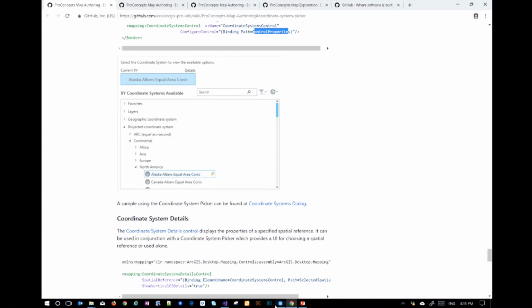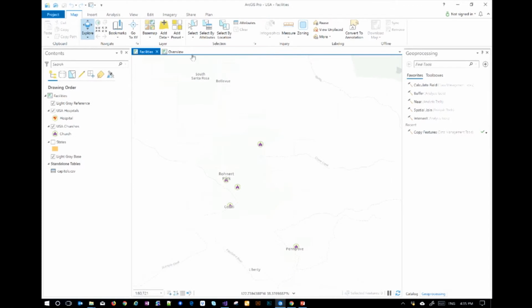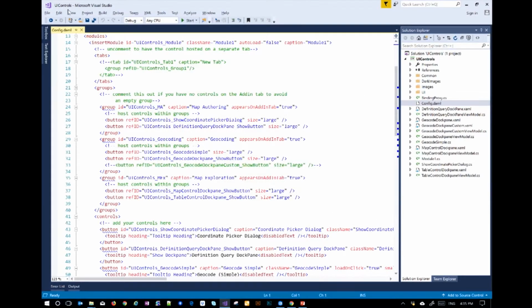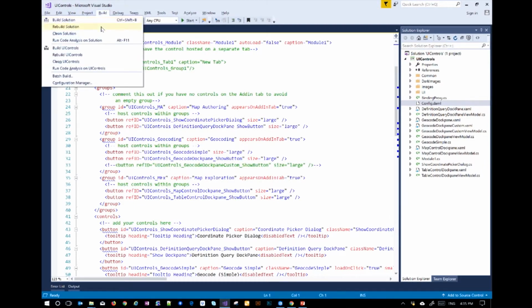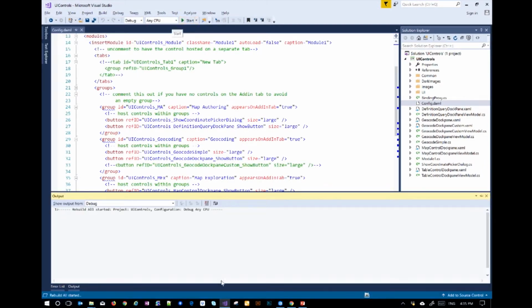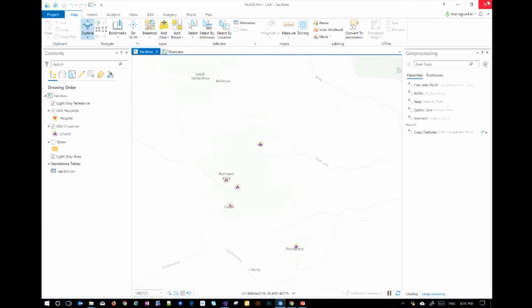So let's check out the example for this one here. I'm going to build the solution and start it.